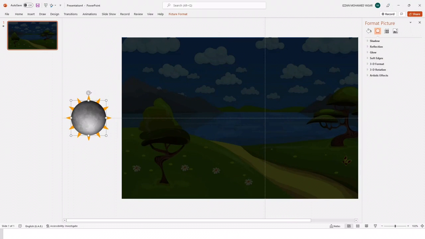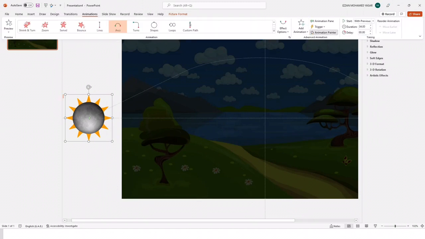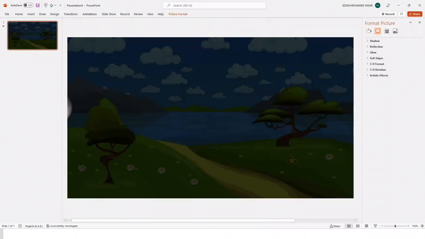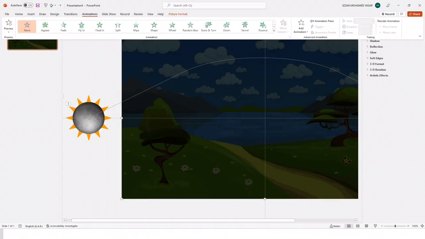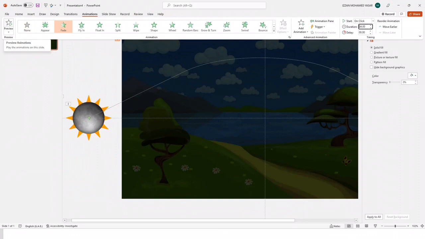And now for the animation of the moon, we will use the animation painter and then click on the moon. So we got the arc animation of the moon. And now we will give this night background picture a fade. So we can get like this and we'll keep it at 4 seconds too. And now we'll get an animation like this.